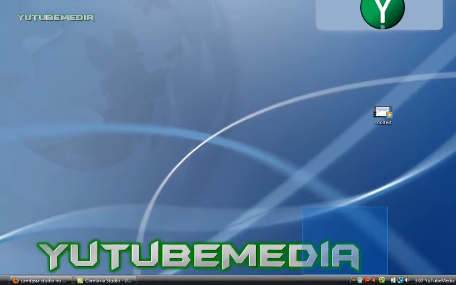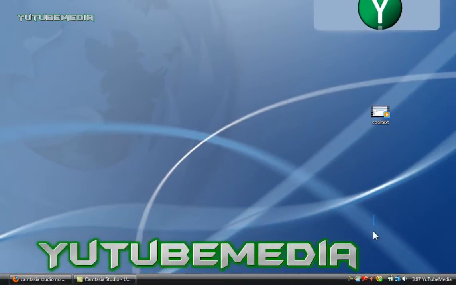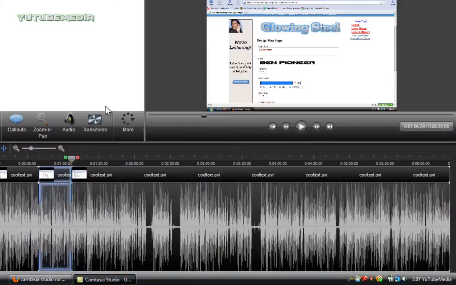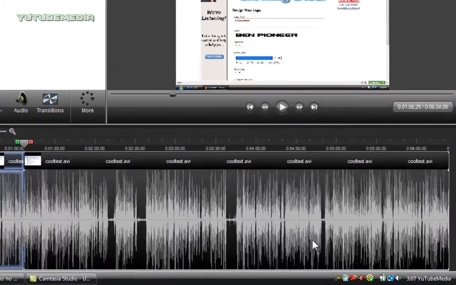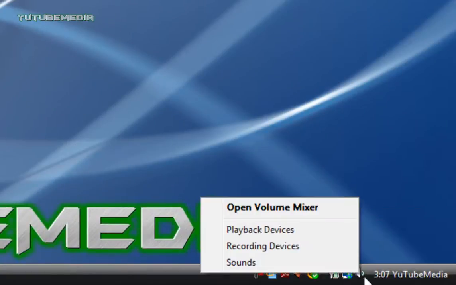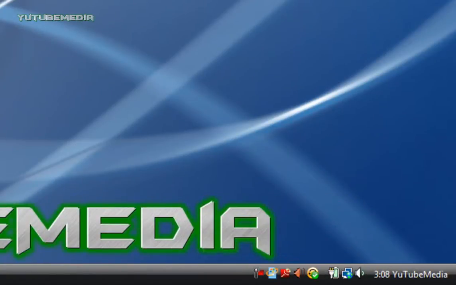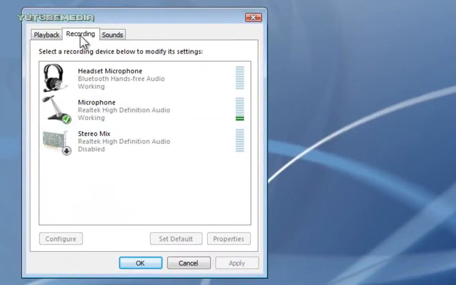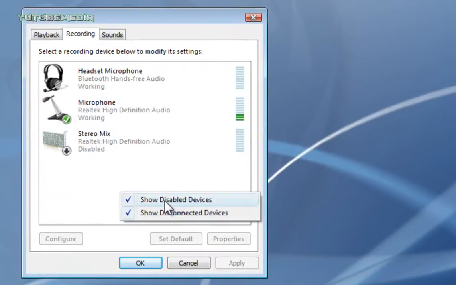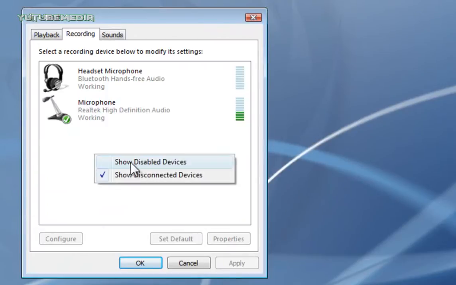Alright, the third thing is how to record the audio actually coming off of your computer, not out of your speakers, but what you're doing on your computer, like if you're playing a video game. For that on-screen audio, you're going to go down to your taskbar, right-click on the volume icon, and click Recording Devices. Then under the Recording tab, you're going to right-click in this white space, and make sure you enable Show Disabled Devices.